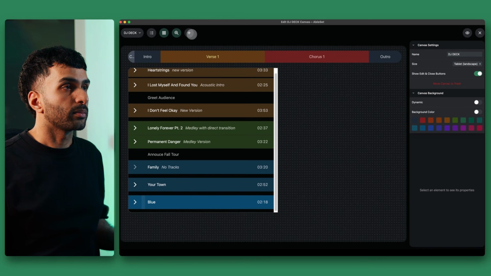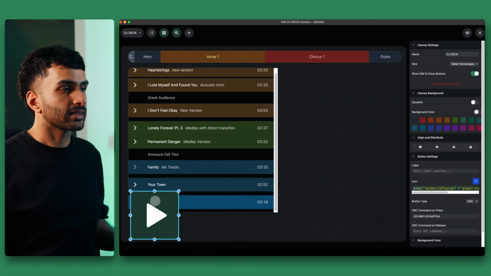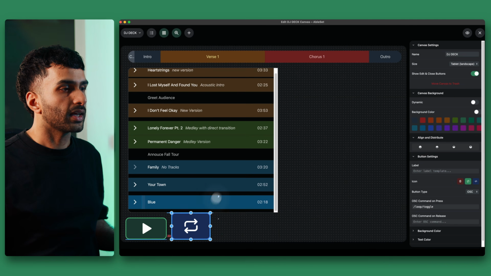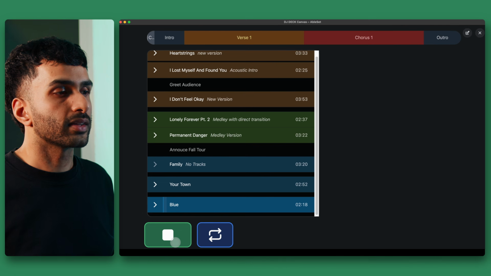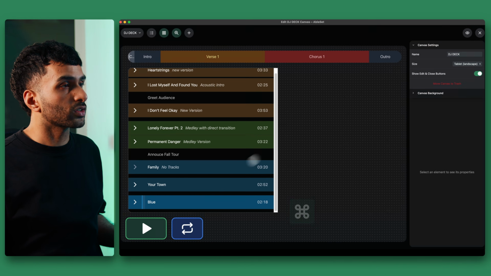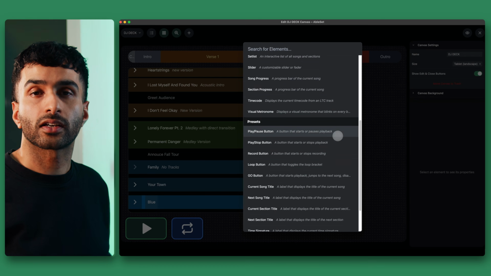Okay, let's get some playback controls next. I'm going to click the plus button and search for the play stop button and place it down here. And I'll also add a loop button and place it beside it. To test them, I can go up to View Canvas right here, and the buttons are now clickable. If you want to test your elements while editing the canvas, you can just hold down the Command key and then click.